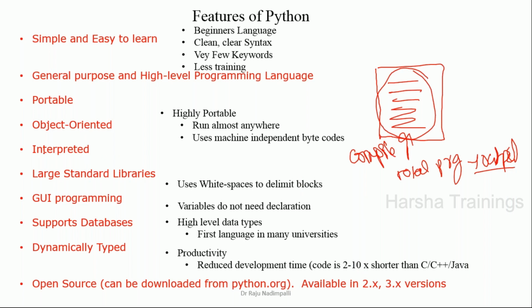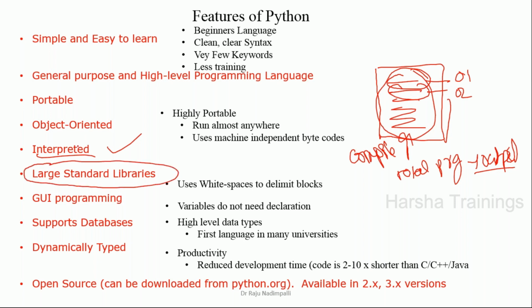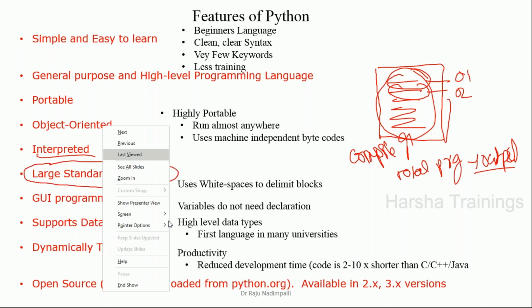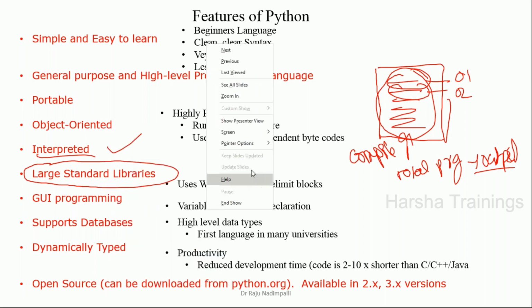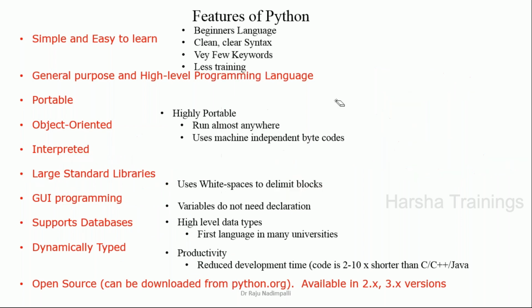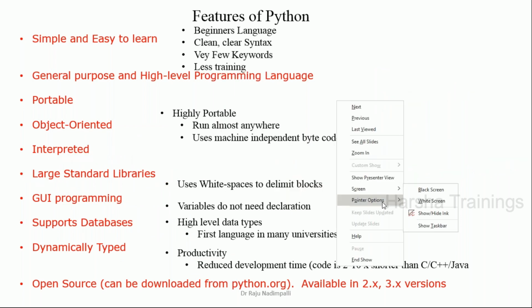Whereas an interpreter means statement by statement, or step by step, I can see the output. This is output 1, output 2, and so on. I think everyone understood. Python is an interpreted language, and the most important point is it has large standard libraries. I wanted to discuss this topic for a few minutes. Sorry, just a minute, let me take a pen.